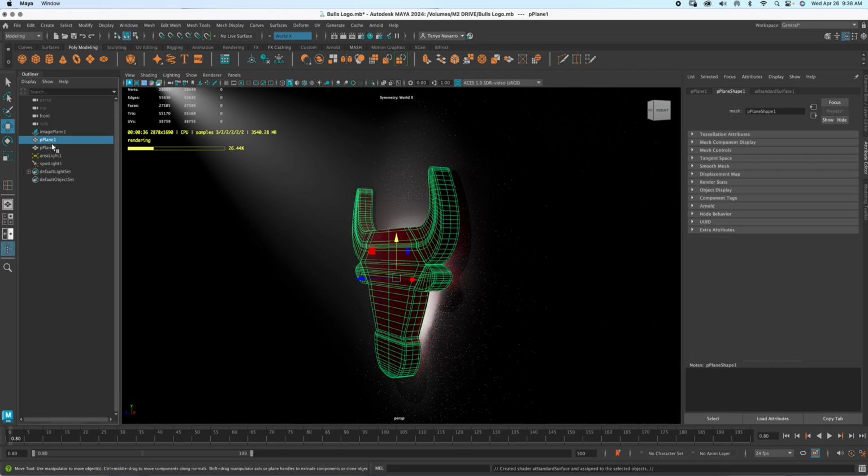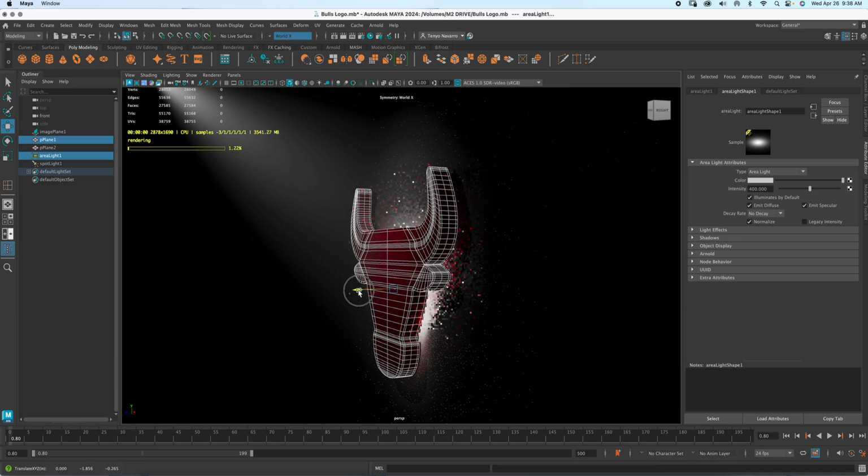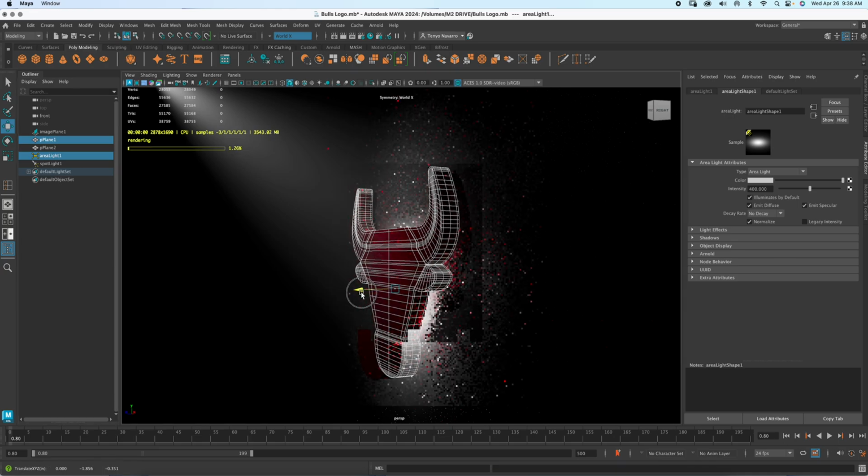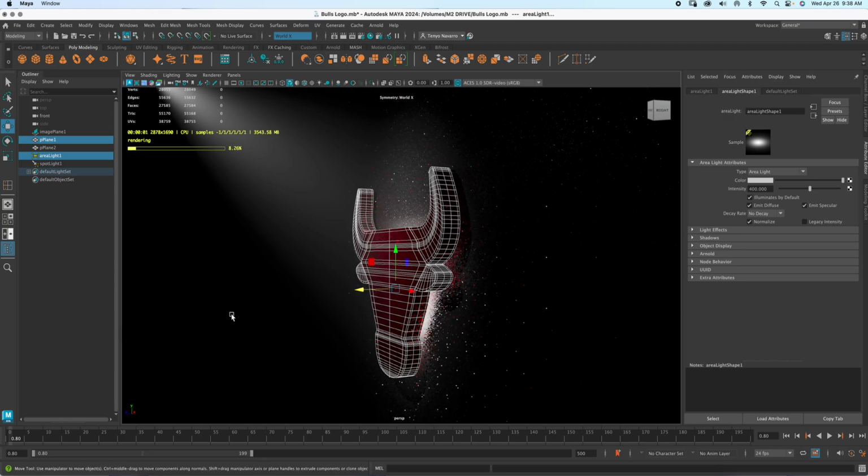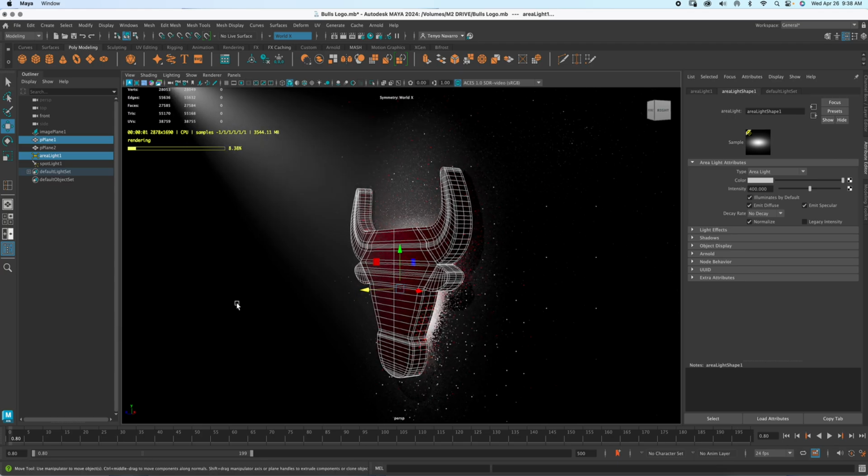You know what? Let's take this and the area light and let's move it forwards a little bit. Let's tighten it up. So let's see what we get with this. And once this is done, I'm gonna end the tutorial.